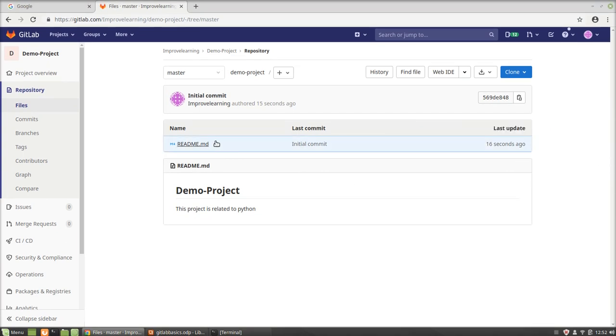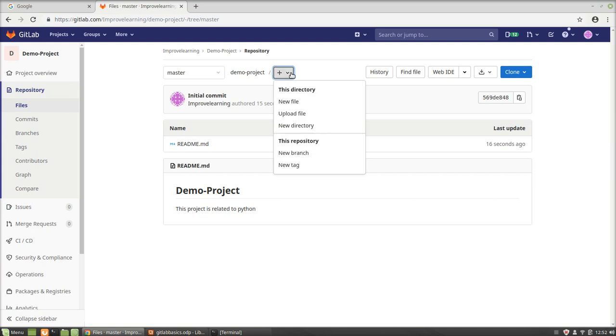There are multiple options to add a file. You can just go here and create a new file, or you can upload a file, let's say from your computer. You can create a new directory, you can create a new branch, new tag, sorry. I'm going to create a new file here. I'm using this UI only for creating the file.